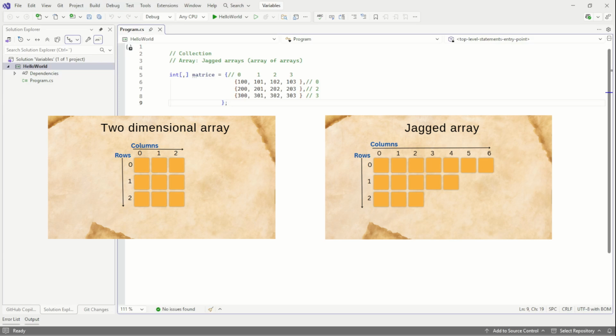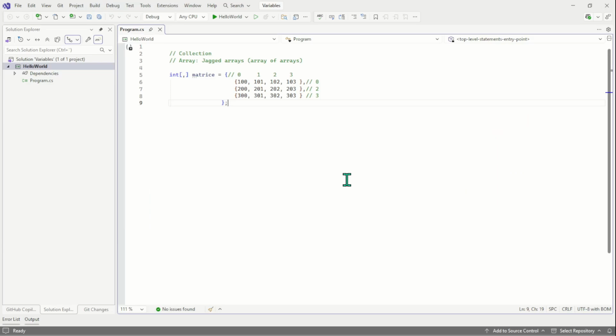Another difference lies in predefined construction. Two-dimensional array has its predefined construction syntax, whereas jagged array is constructed by combining multiple arrays into one. So these are the two main differences between the two-dimensional array and the jagged array. And when we write code, you will get more understanding of it. So let's move on and do some practice.